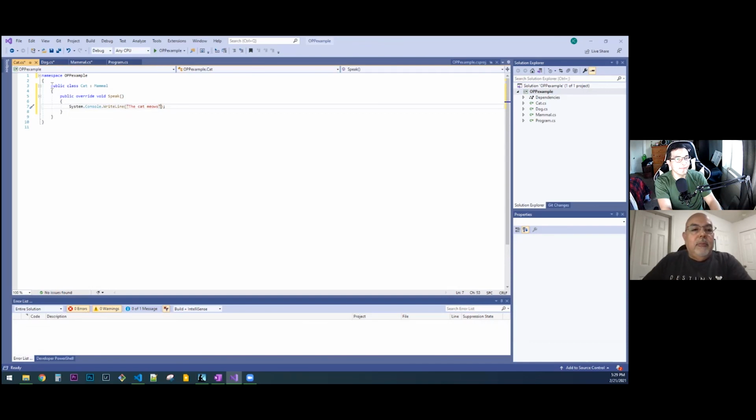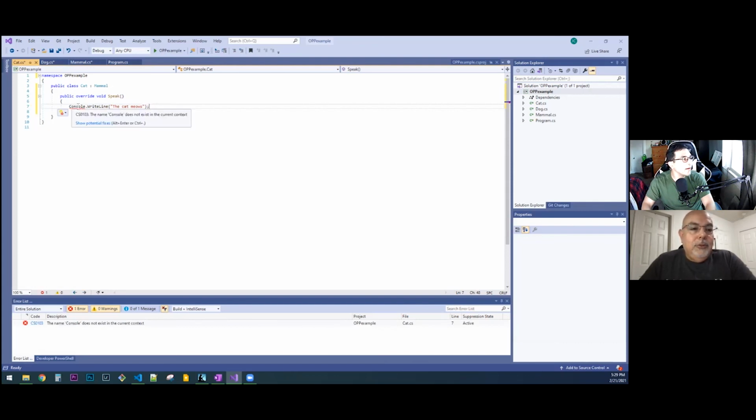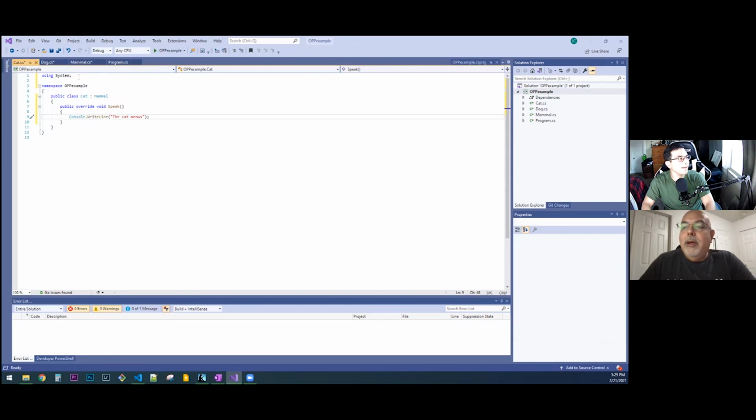So you were talking about the system console write line, right? So if you were to remove system dot, what happens? It doesn't work. Okay, so if you hover over it, show potential fixes. Using system. Go ahead and click on that. Oh, so it would use it up here. Correct. Because what you need to do is you need to bring in that namespace. That namespace has a bunch of types. And one of the types happens to be a console type. And that console type has a method called writeLine.